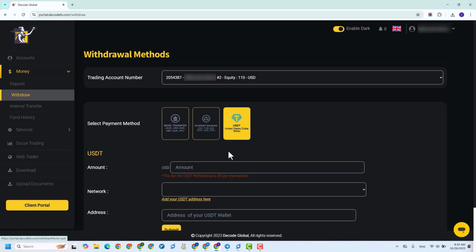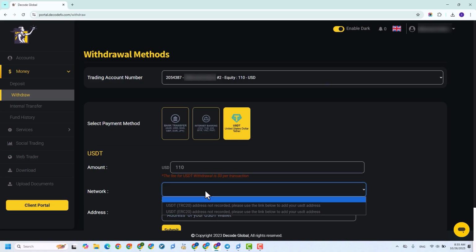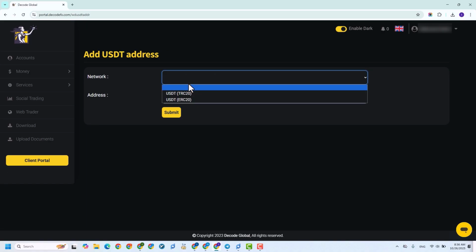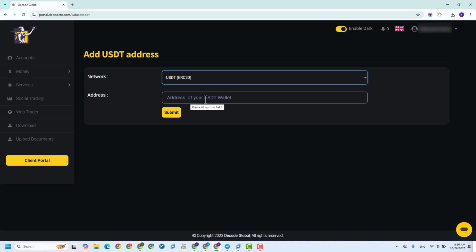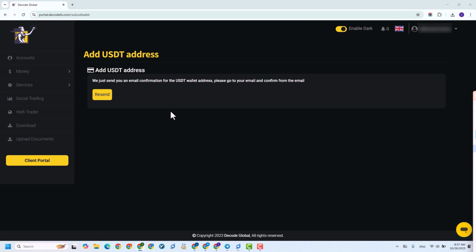In the first field, you need to enter the desired withdrawal amount, and in the next field, you need to select the transfer network. To select the transfer network, you need to register your ERC20 Tether wallet withdrawal address with the broker. And after entering the address by clicking on the Submit option, an email will be sent to your email address. A confirmation email for the withdrawal address has been sent to our registered email.